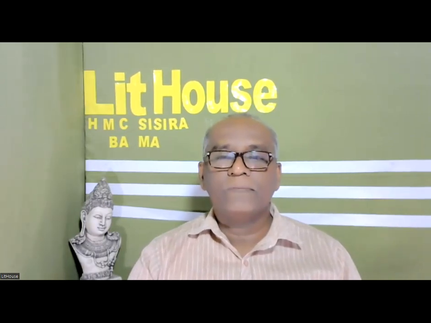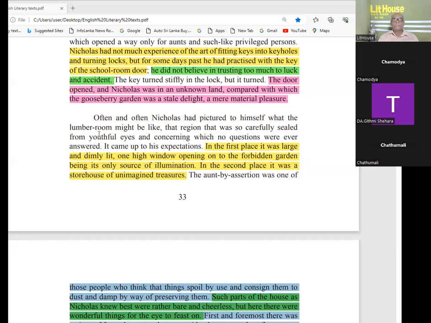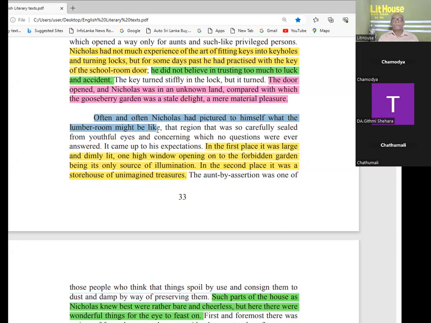Please quote these words. Often and often, Nicholas had pictured to himself what the lumber room might be like.